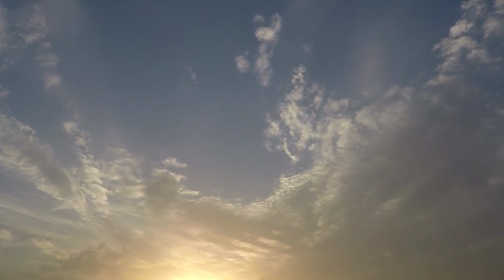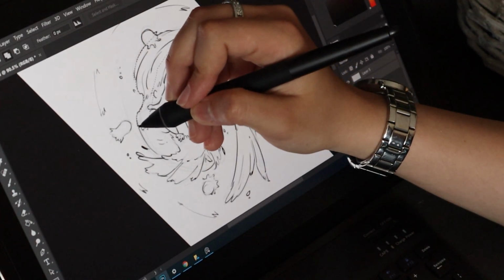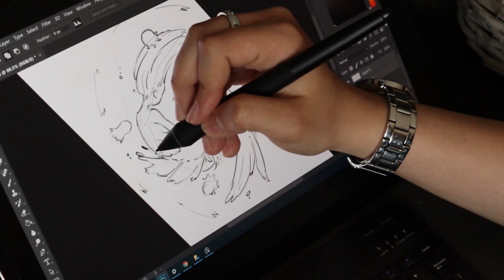Once you've got your client, they're going to send you a brief. If they're not sure what they want, you can use your expertise as an artist to guide them and help them formulate the brief.